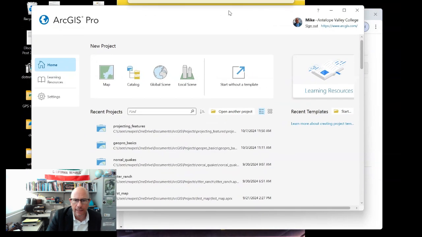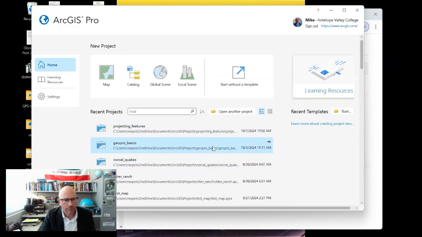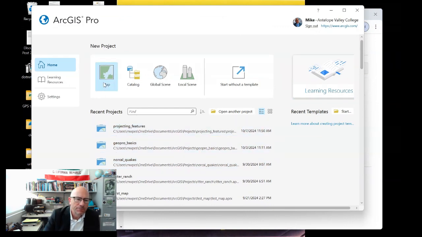And I want you to go ahead and open up, if you don't already have it open, ArcGIS Pro. Log in, get to this main page here, and click on New Project and Map.